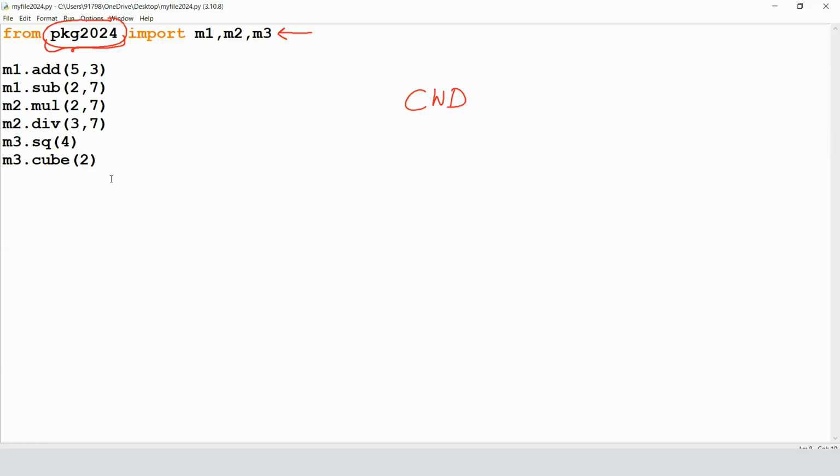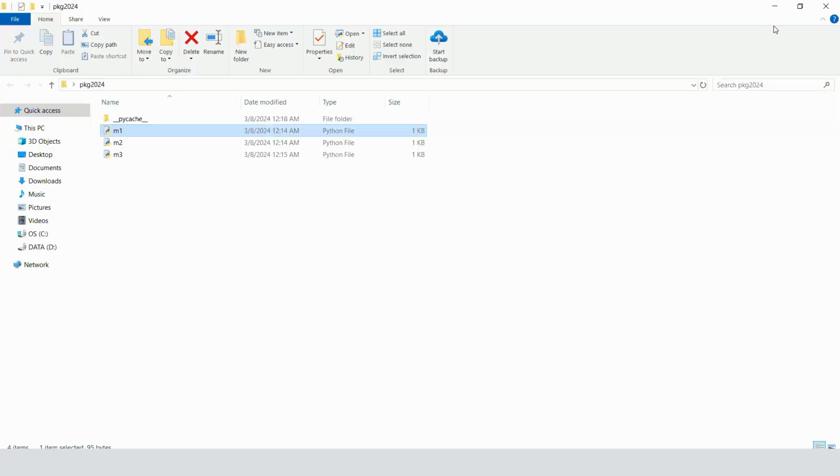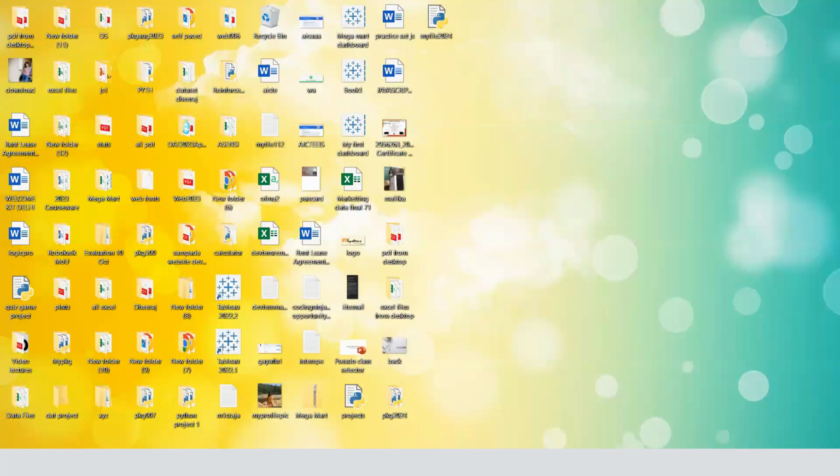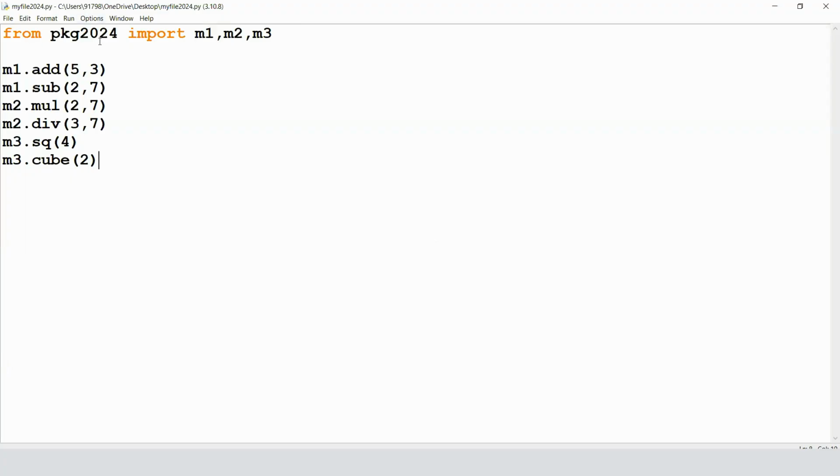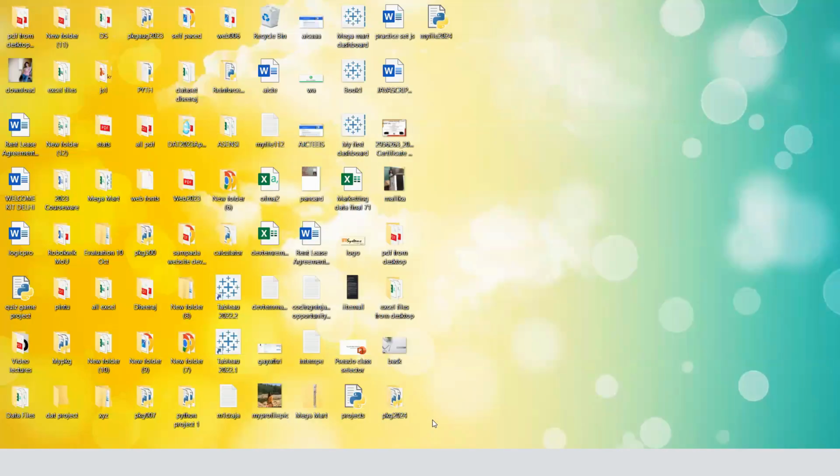Okay, but the problem here is, what if we do not have that package in this current working directory? Suppose, what I am saying: from pkg import m1, m2, m3, suppose this package is not available in the current working directory. Then what happens? This is my question. This is my file, and the current working directory of this file is this desktop where this package is available.